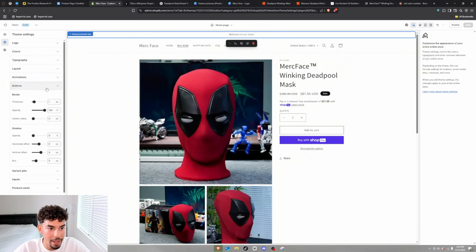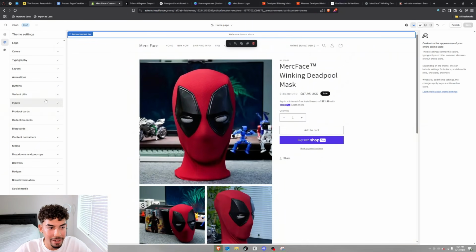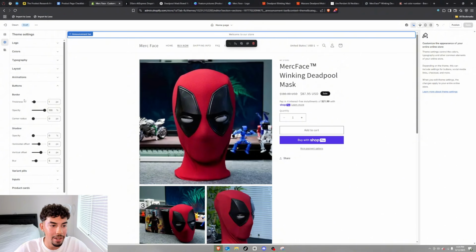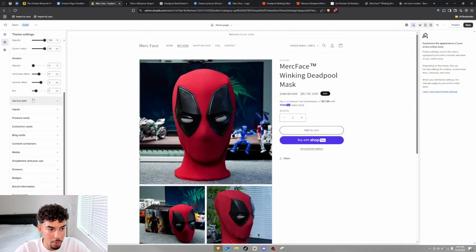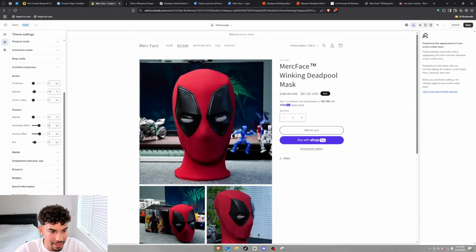So I'm going to go ahead and go to the theme setting again, go over to buttons, and then you're going to go ahead and just change some things here. Okay. So first thing we're going to change is the actual corner radius of the button. So we're going to go from a 0px to a 40. So after we change the button corner radius to 40px, we're going to scroll down a little bit more to where it says content containers, and then we're going to go over to the corner radius section right here and change this to 20.